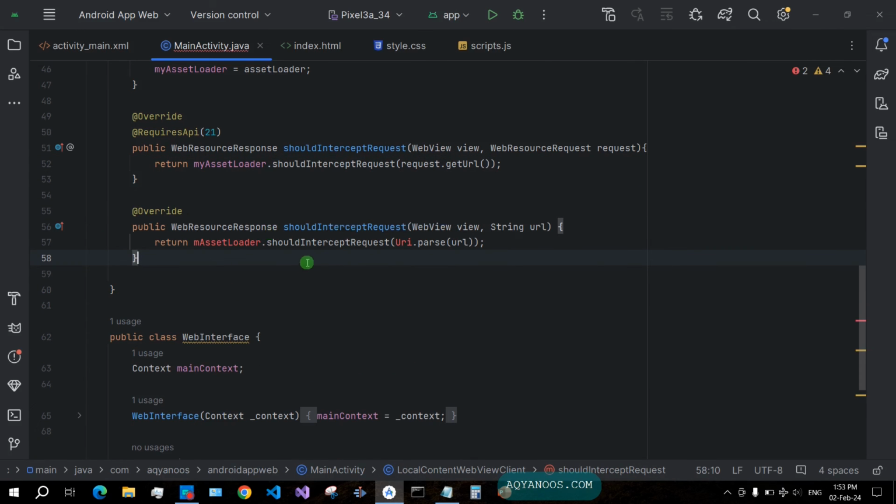Do the same thing, but instead of WebResourceRequest, use String. So import the URI. My asset loader, this one.